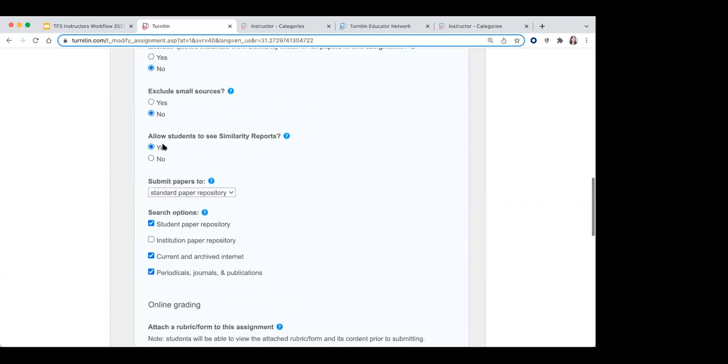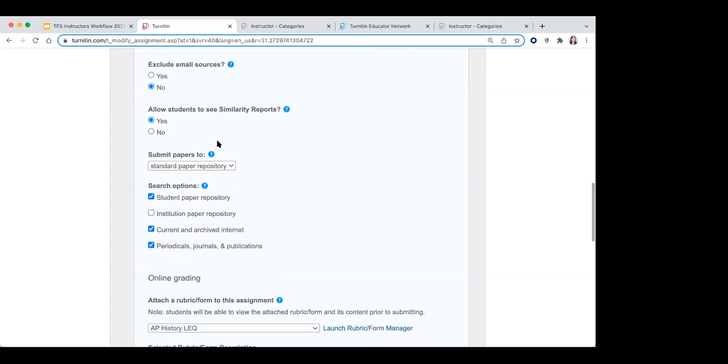And then we have to choose this one, allow students to see similarity report. Let's say yes, it's really good for a formative setting, so at least your students will be able to understand the similarity report, or the similarity percentage, that they are getting.